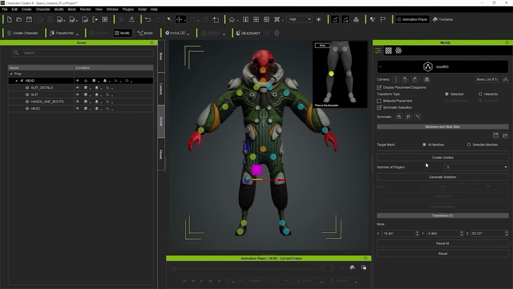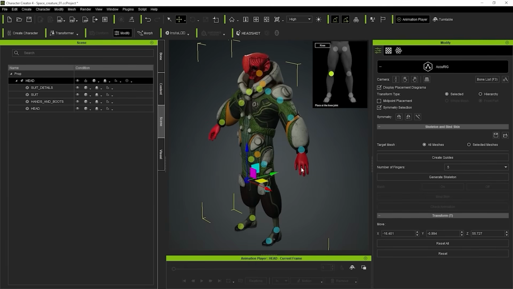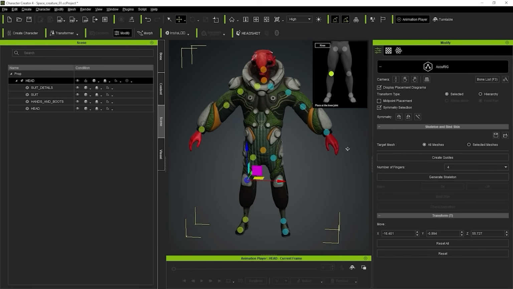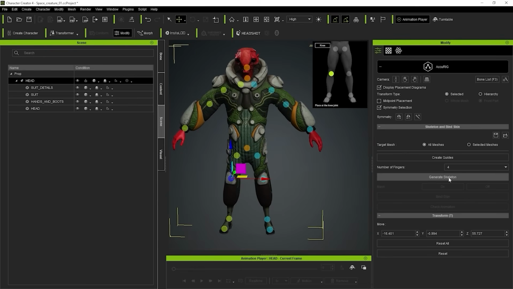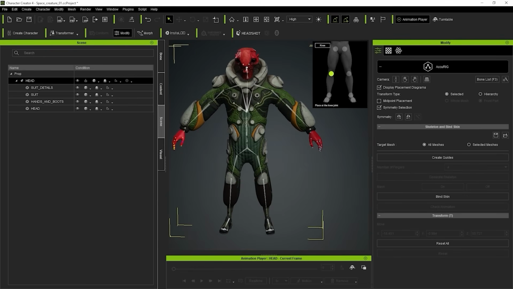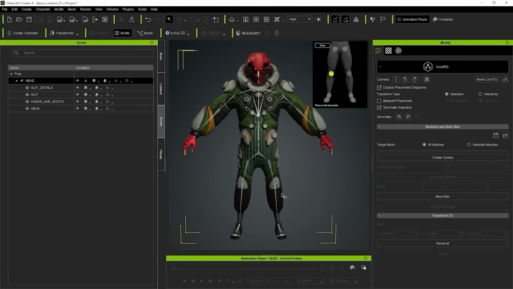And once I've created the guides, I'm just gonna tell CC4 how many fingers I have. This is another reason I created a character with only 3 fingers and a thumb, so 4. So I'm just gonna change these from 5 to 4. So that's 3 fingers and the thumb, so 4 fingers in each hand all together. And that's it. I'm gonna click on Generate Skeleton. And there we go. CC4 went ahead and used those points to create the skeleton.